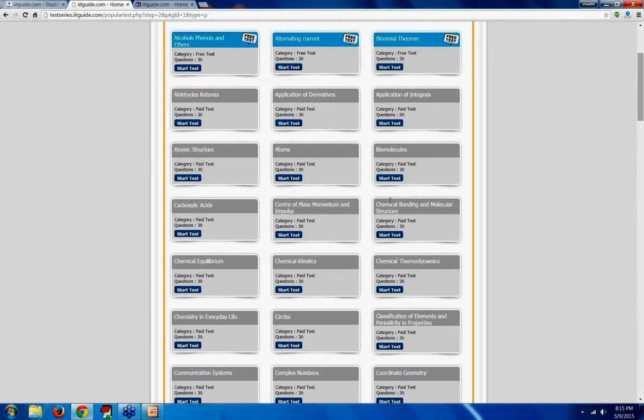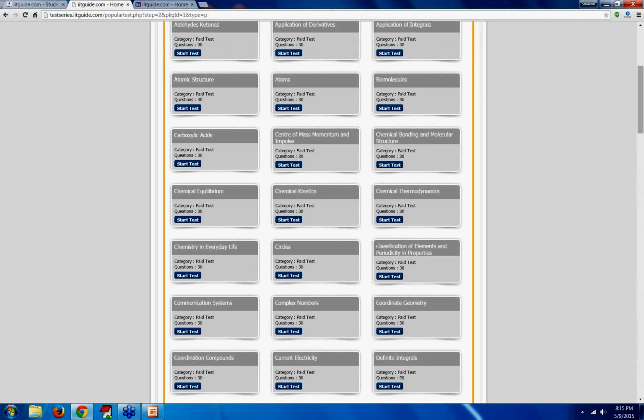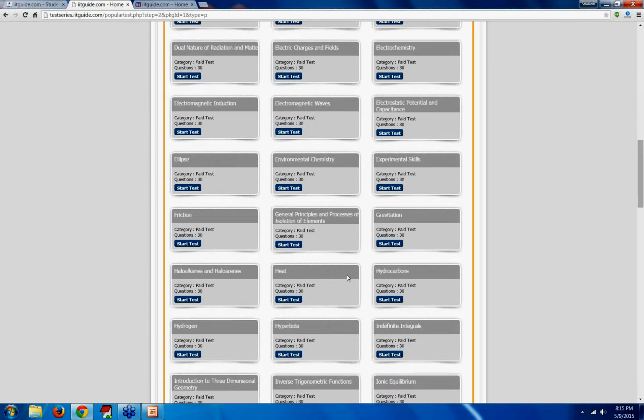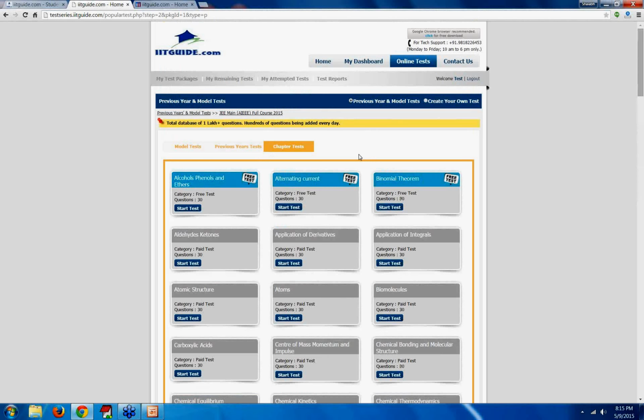So this is very important. You can use this to prepare chapter by chapter. For example, if you want to appear for the test of coordinate geometry, this is where you're going to have only the test questions related to coordinate geometry. Or you can go to current electricity in physics. So you can choose which test you want to appear for, and you can appear in that test.